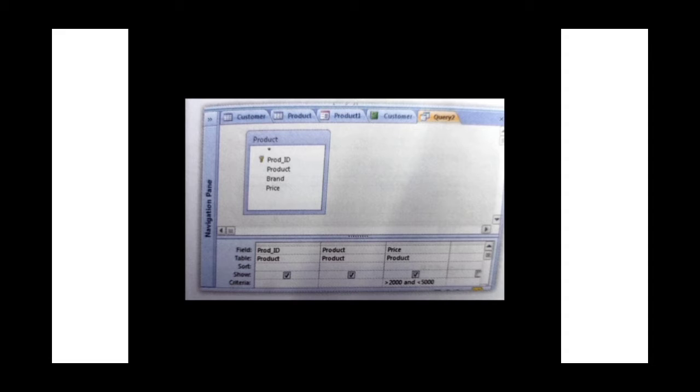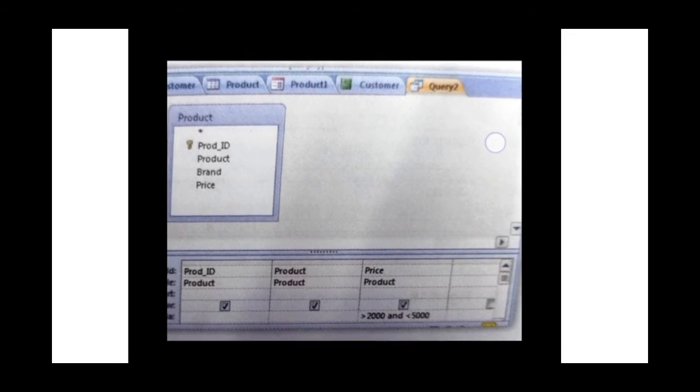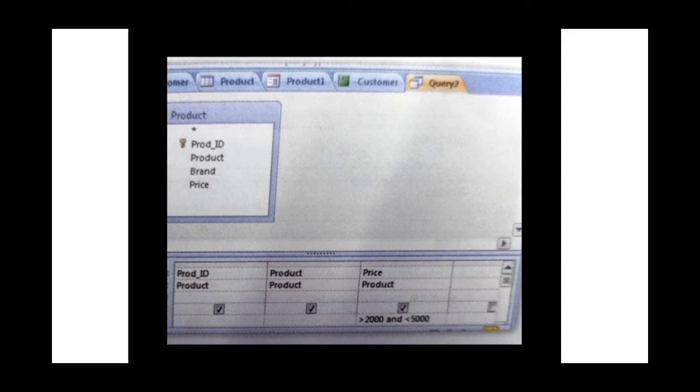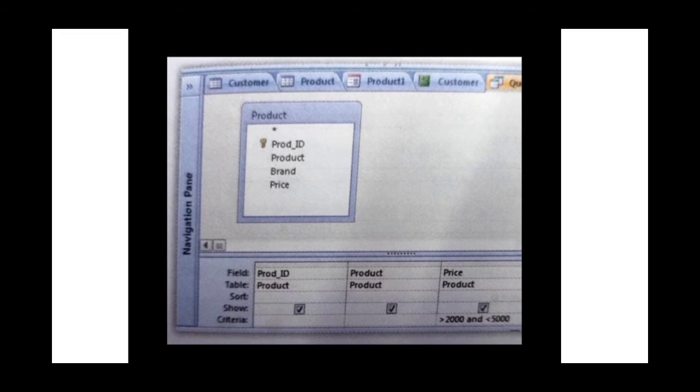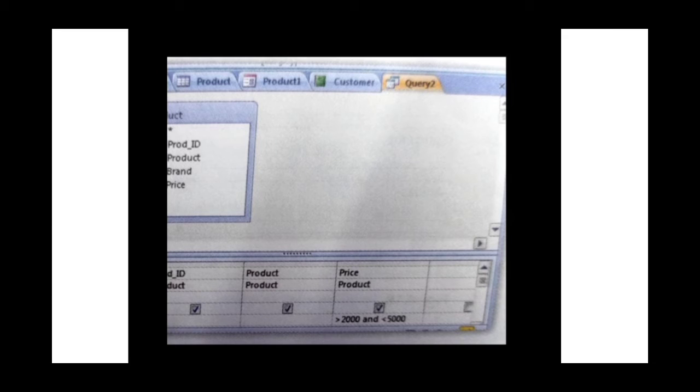Now what you have to do, you have to type this. As you can see in the design pane, under the price field, it is written greater than 2000 and less than 5000. You have to type this in the criteria text box of the price field. You can see here that this is the criteria text box and this is written in the price field.